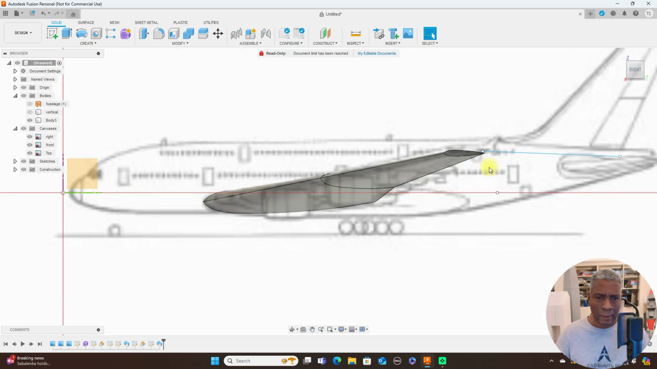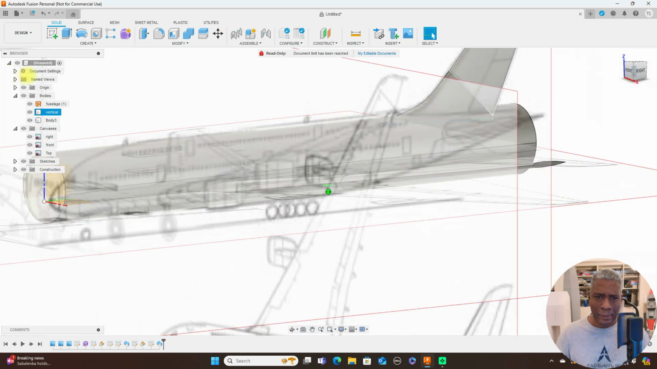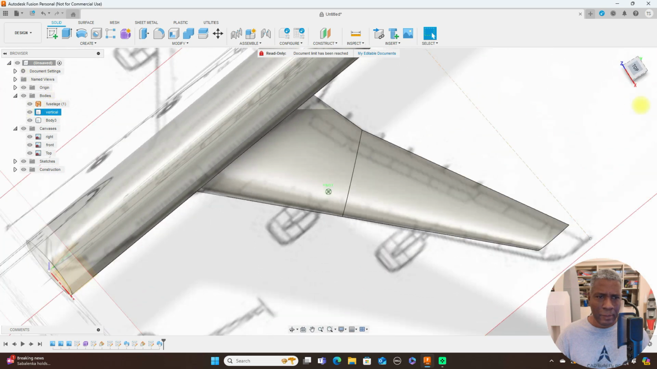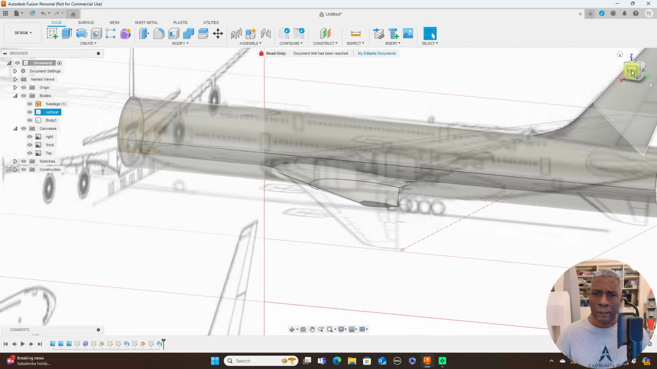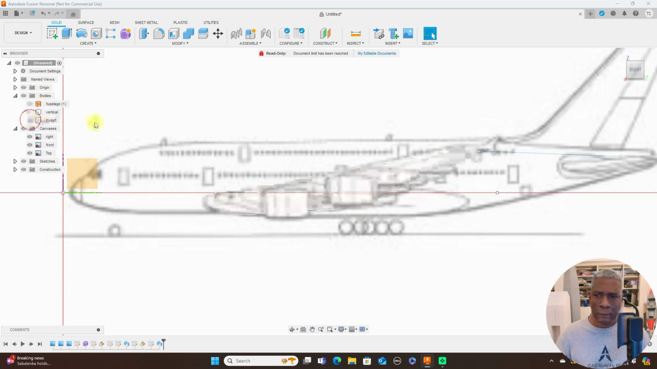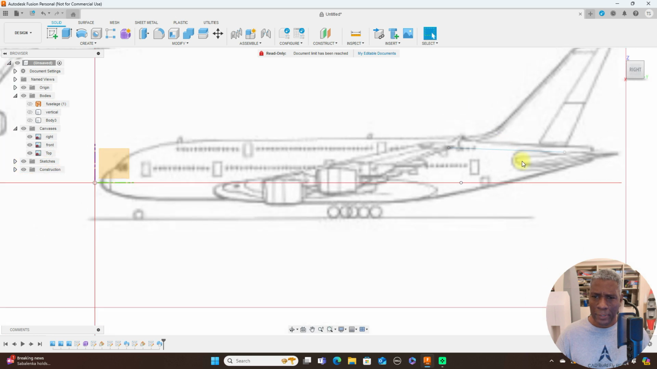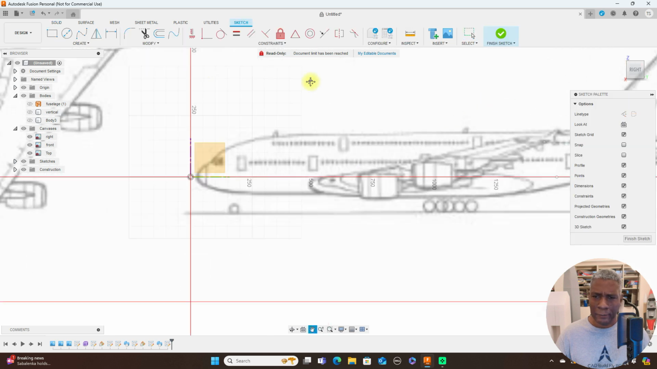And that is pretty much it for a workflow: fuselage, tail, wing, and the horizontal stabilizer back here. So if I were going to do the horizontal stabilizer back here, again, create a sketch on this plane here.